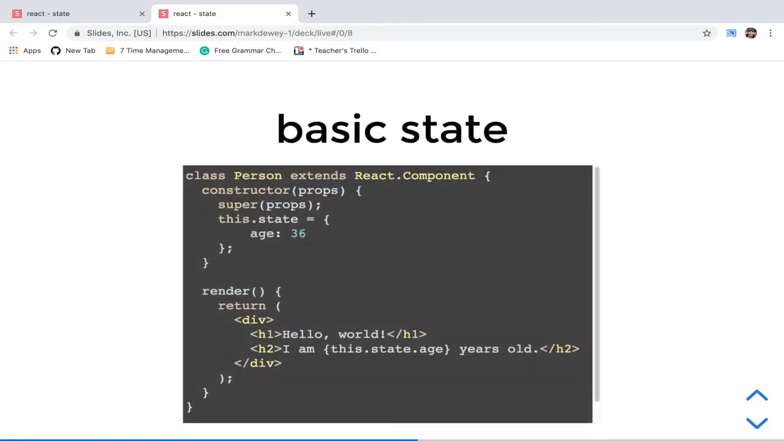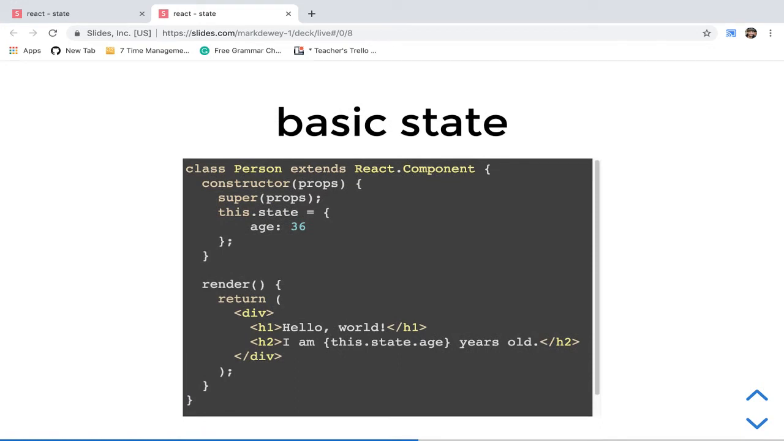So speaking of seeing it, here's a basic state example. It'll look a lot like props, right? We have a person component, has a constructor, and inside of that constructor is where we are initializing the state. We're saying, hey, this.state is an object, and it has one property, age. Age, of course, changes as we go. But if we look down on the render function, we have an h2 that says, I am squiggles, this.state.age. So that's me using the state to actually create my HTML. So that's the header.